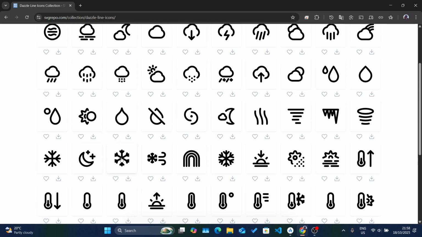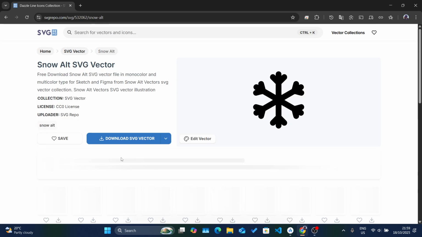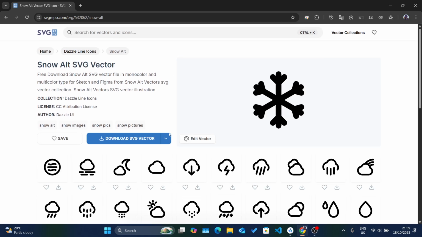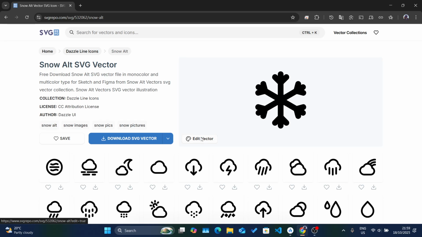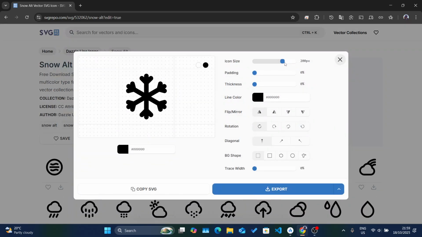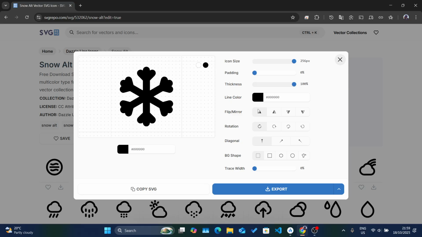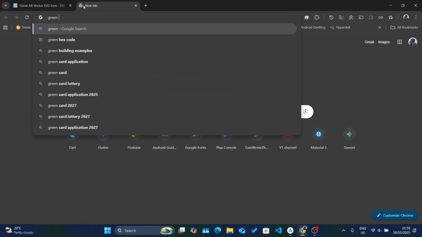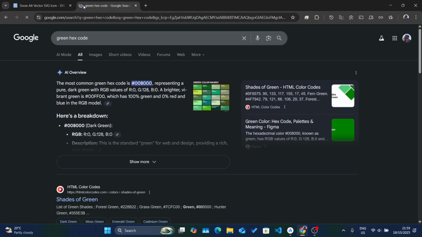Okay, I'll choose this for snow. Then I'll have to download it. So you can also edit the vector image in accordance to your preference. I'll make it thicker. Then my app, I want it to use green theme maybe. So what I'll do, I'll Google green hex code that way.